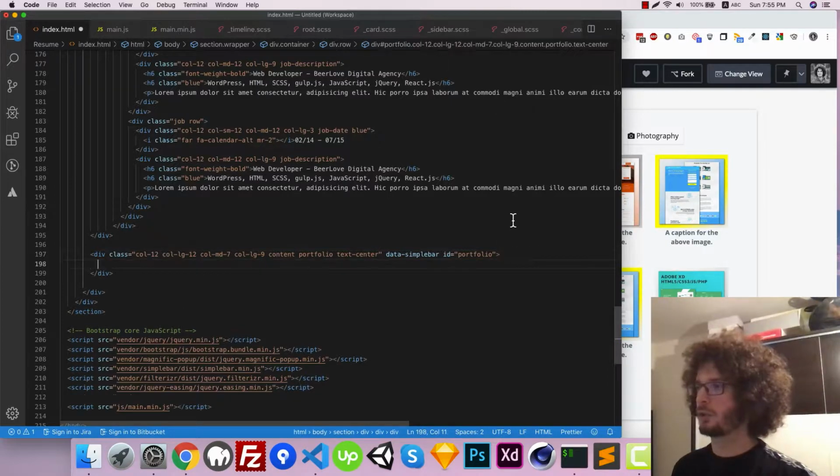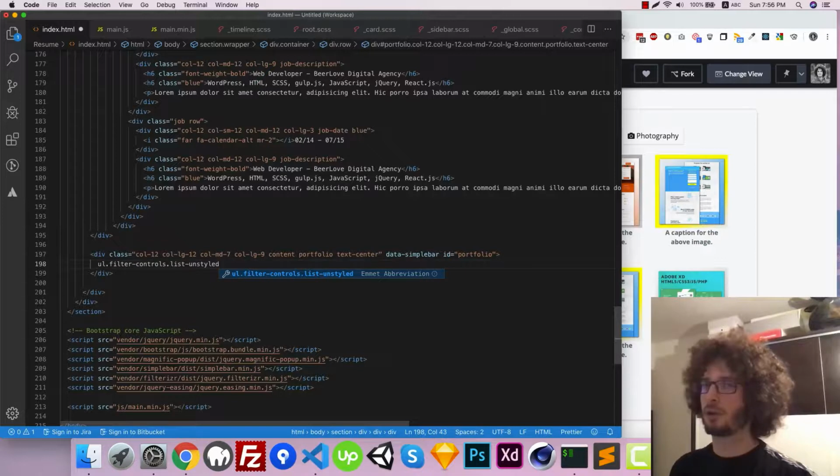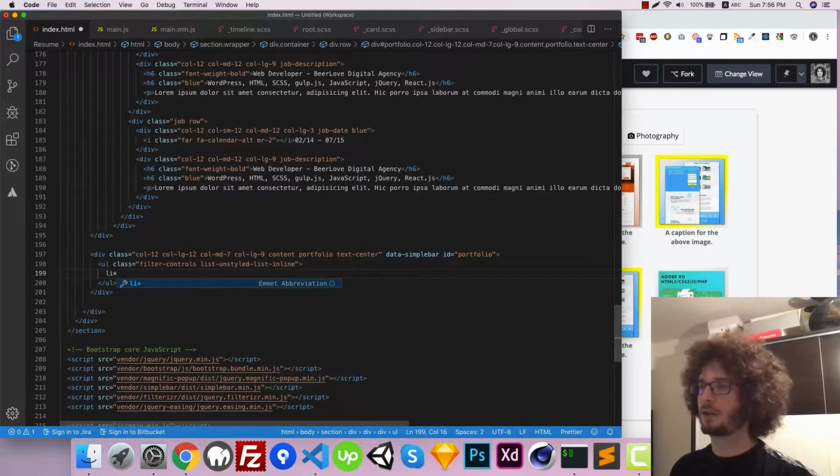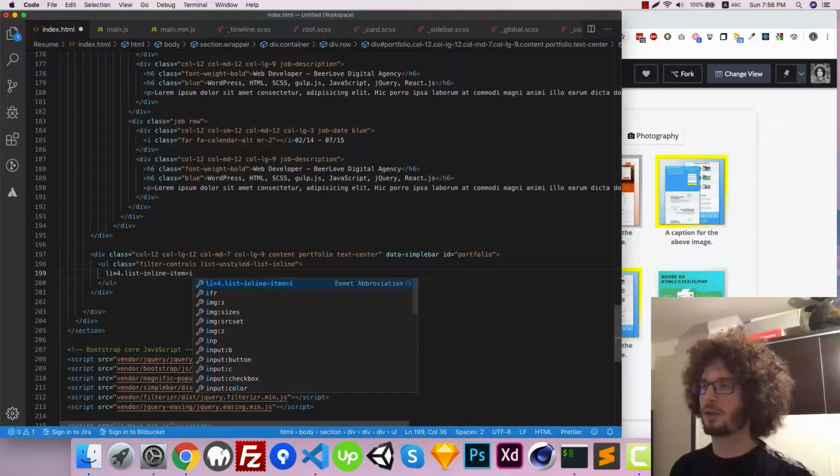So the first thing we're going to code here is, of course, the buttons that will act as a filter for this portfolio. It's an unordered list with filter controls, list unstyled to remove the bullet points, and list inline. Inside of here we have 4 buttons, so list times 4 with a class of list inline item, and inside each of them we have different font icons. So we write more sign font icon with a class of font awesome with S.